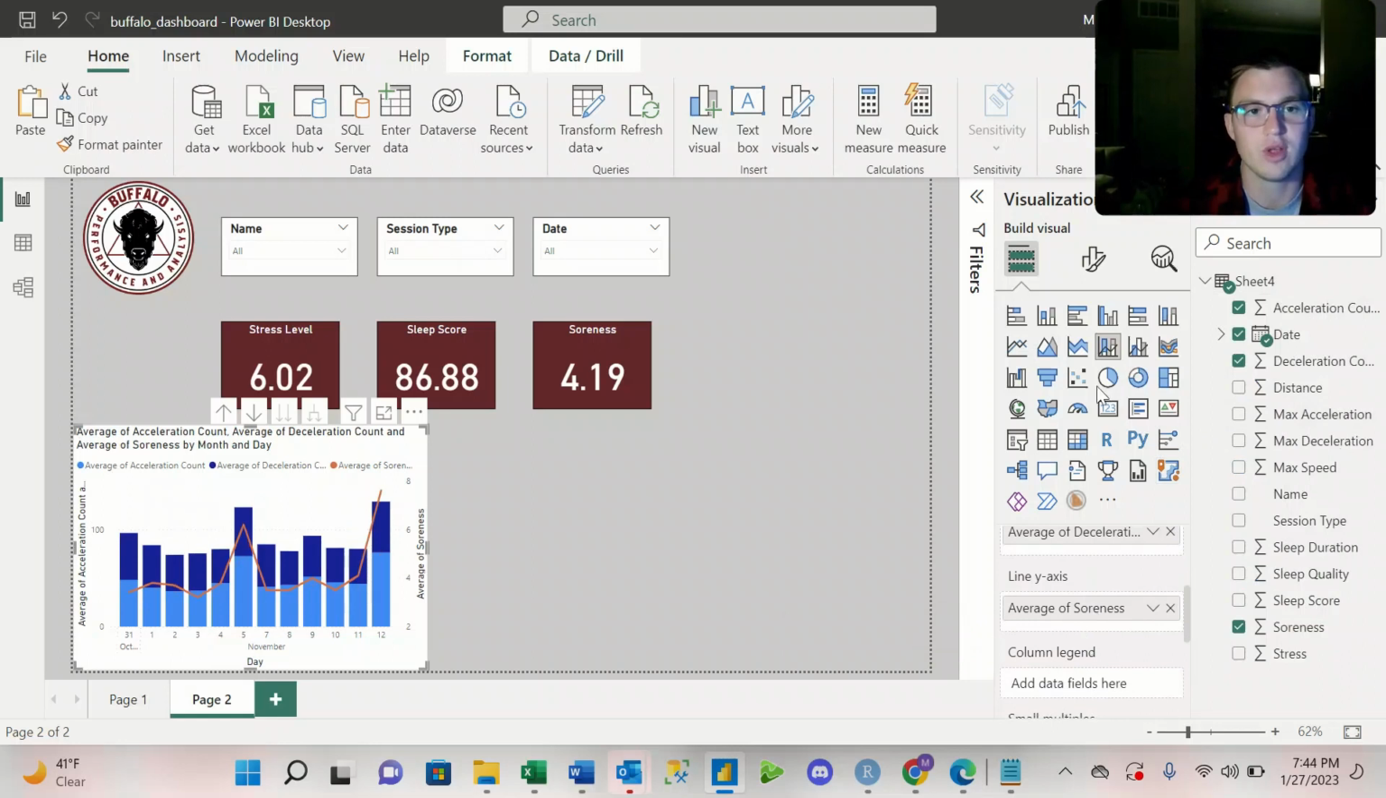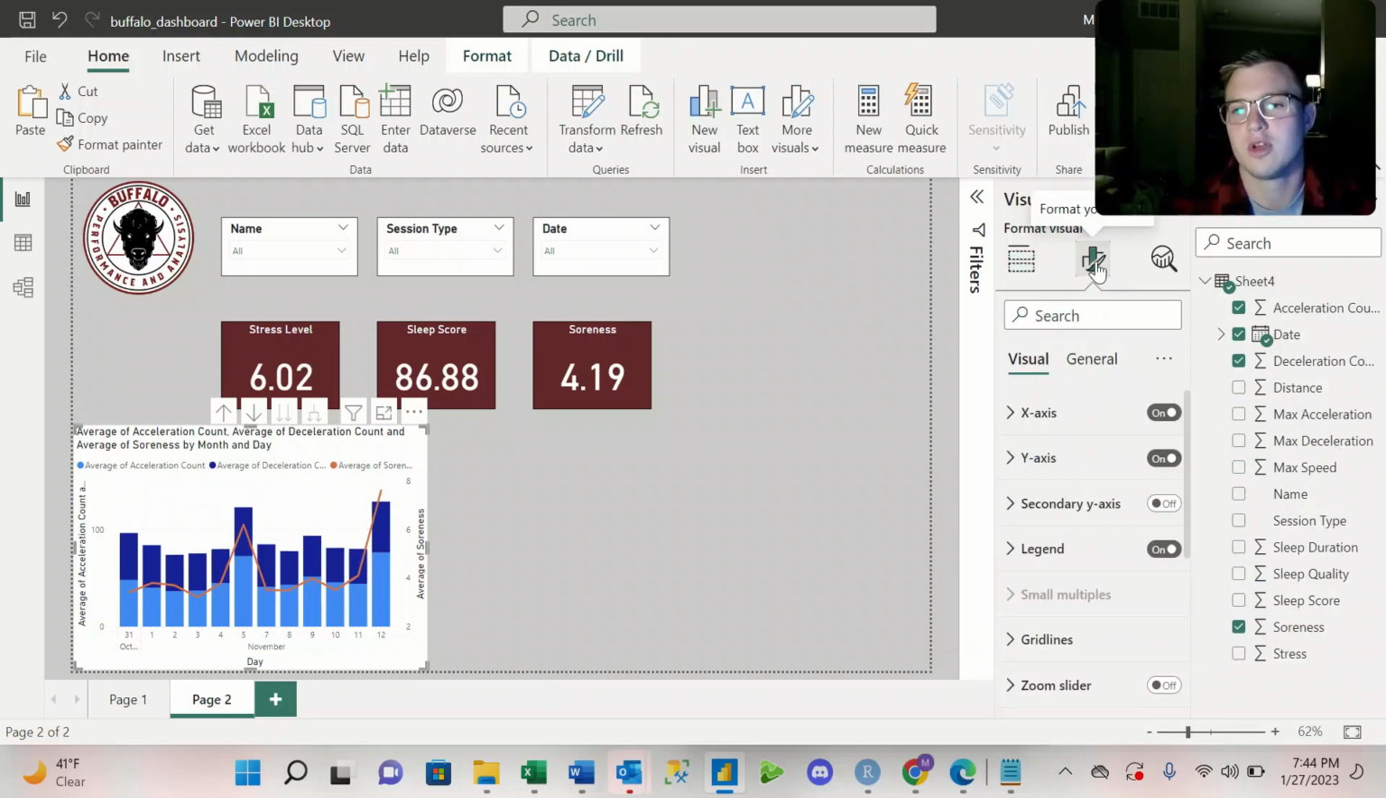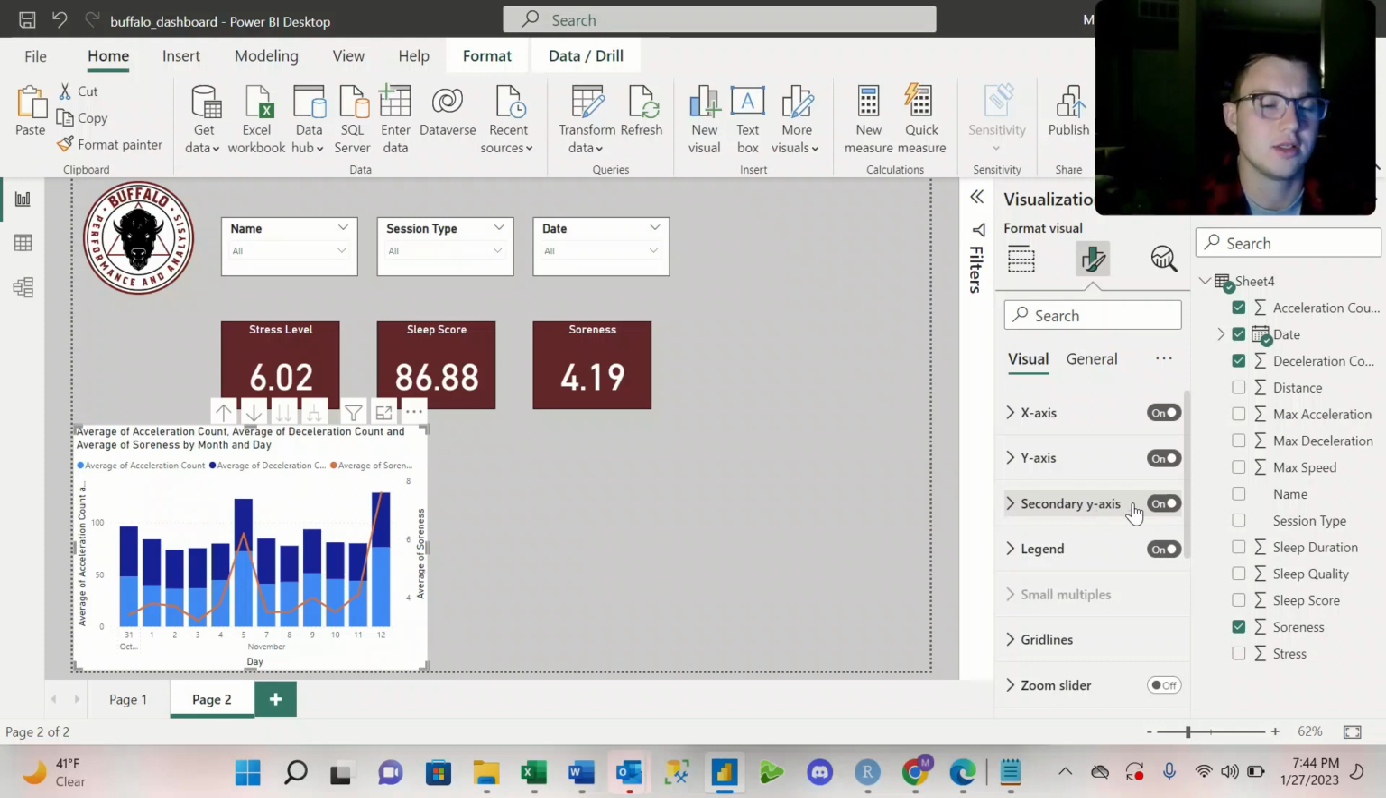Okay, so now that we've done that, we're going to go ahead and change the color, the background, and the title to make it look a little bit cleaner. When we're working with a column and line graph, it's really important that we have our secondary y-axis on.